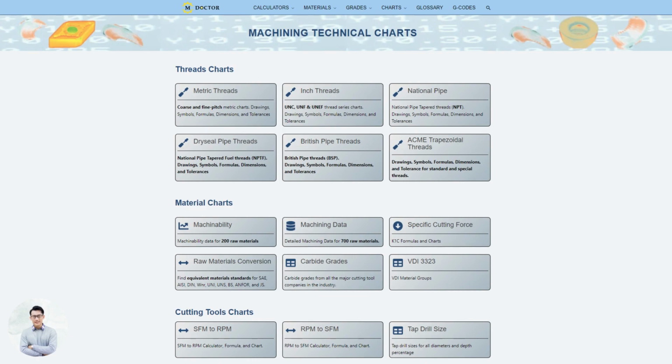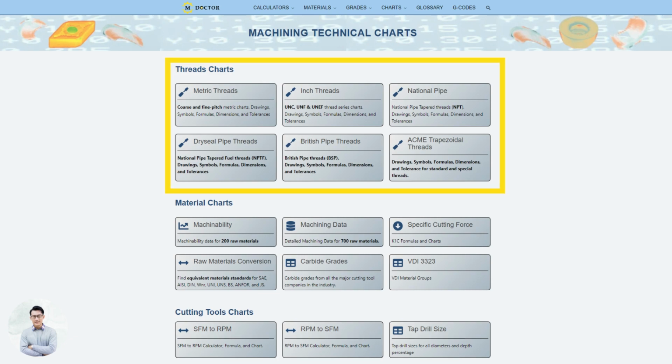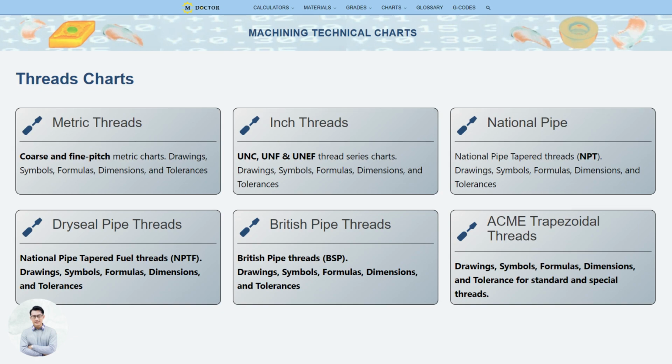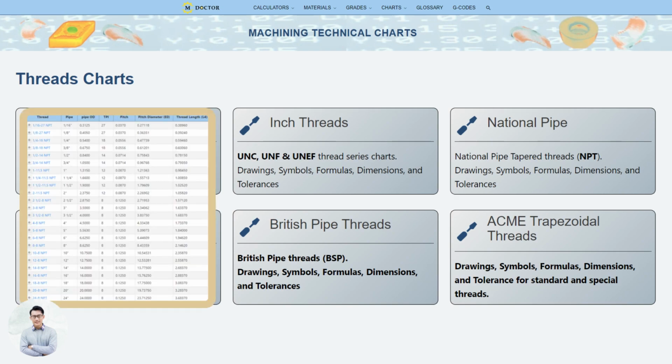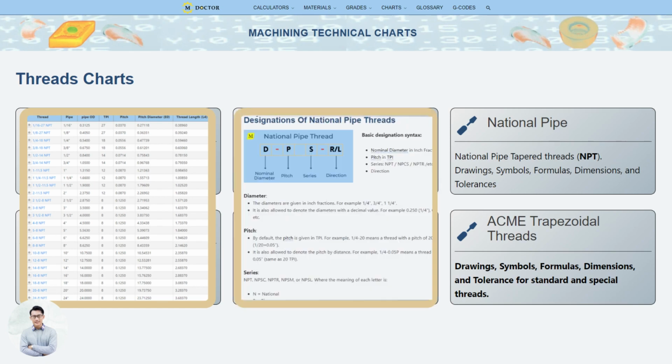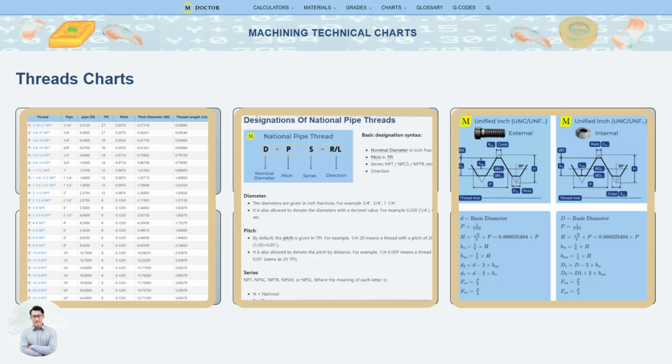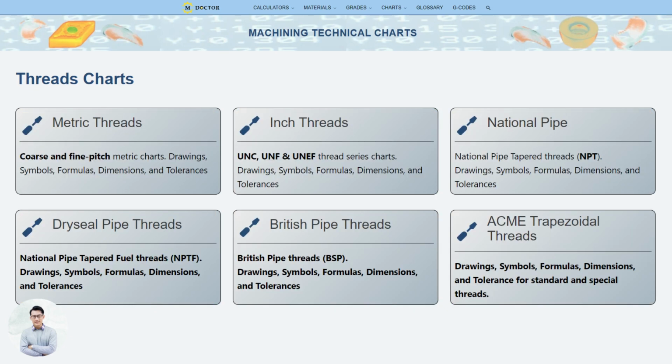Charts. The charts section is mostly self-explanatory. The only area that deserves special attention is the thread charts. We currently support 6 threading standards: Unified Inch, Metric, NPT, NPTF, BSP, and ACME. We have a separate reference page for each standard, containing charts for basic dimensions and tolerances, deep technical explanations, and detailed mathematical formulas. This is a broad topic, and we will dive deep into it in one of the next episodes.